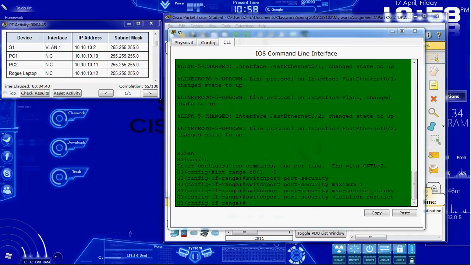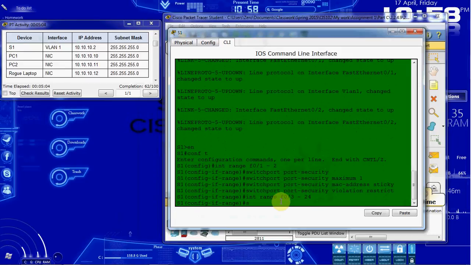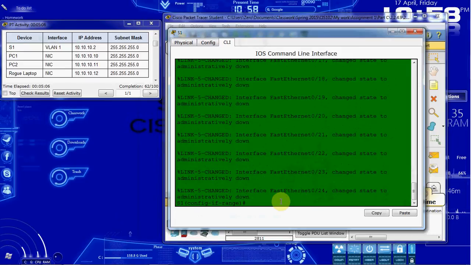And then the next step for this is to disable all of the unused ports. So we can jump directly over to that interface range again, and this is where this will really come in handy, because we're going to do 3 through 24 all at once. Doing those individually would take a lot of time. So we'll do them all at once, and we're just going to tell them to shut down.